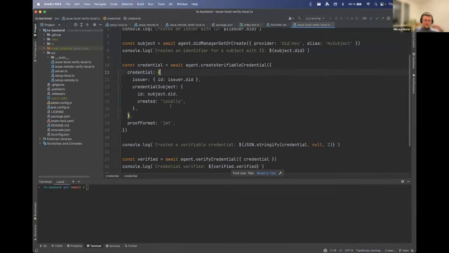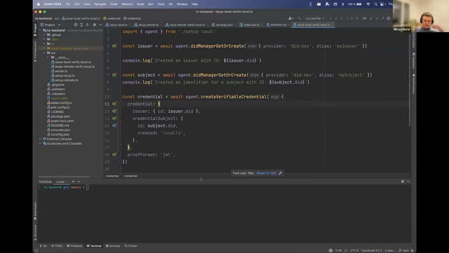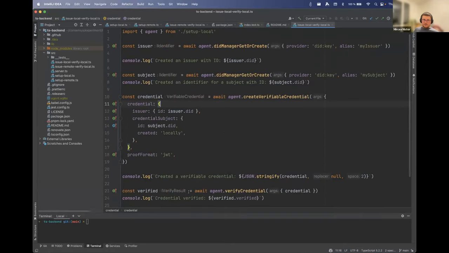All right, so this is the sample code that I linked to in the presentation as well. So what happens here is the agent gets set up.